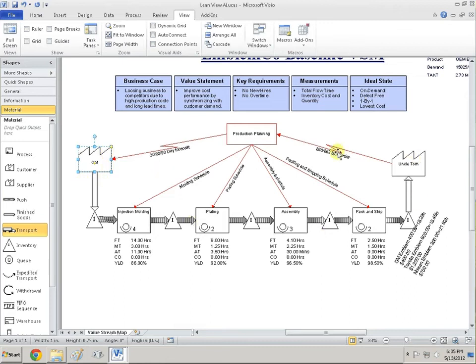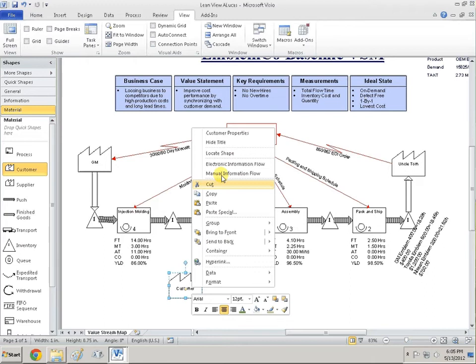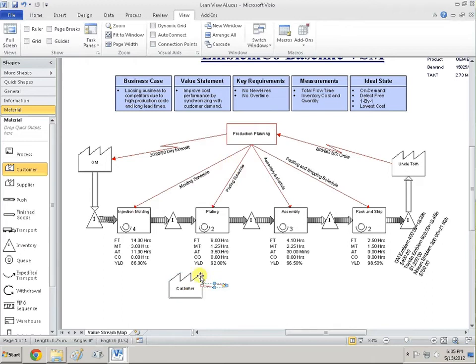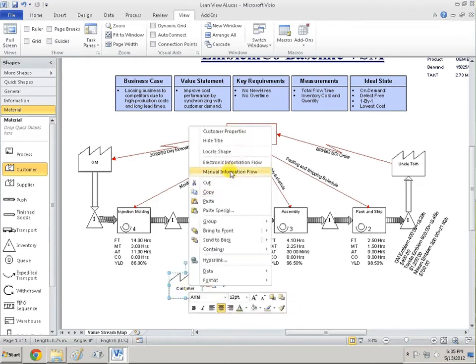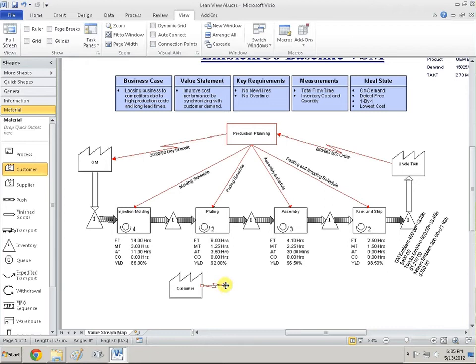Just like I showed on the process, if you right click, you can have different flows coming into or out of it, either manual or electronic. Again, it's being persnickety, but when you click again, it will do a new one, not replace. So you do need to watch out for that.